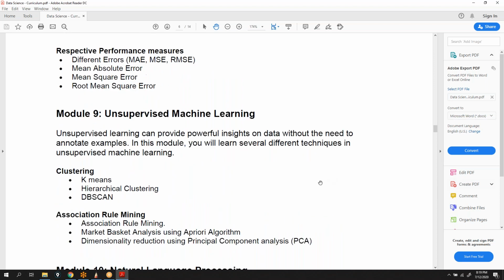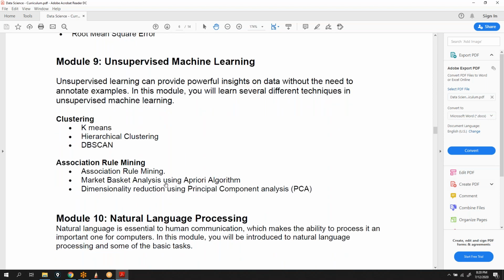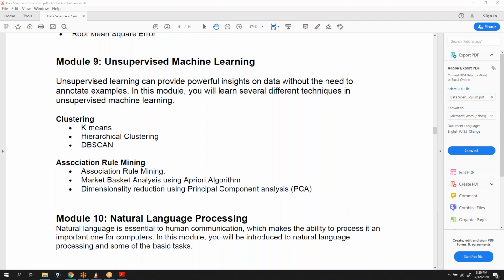After that, you get into unsupervised machine learning. In unsupervised machine learning, we apply a lot of tools like k-means clustering, hierarchical clustering, DBSCAN, and we also do other techniques like association rule mining, market basket analysis using the Apriori algorithm, and dimensionality reduction using principal component analysis. These are unsupervised machine learning techniques which are used for doing a lot of unsupervised processing.